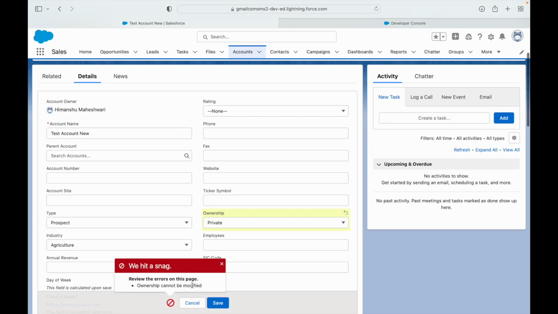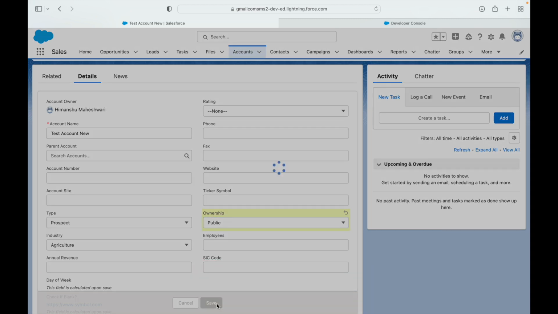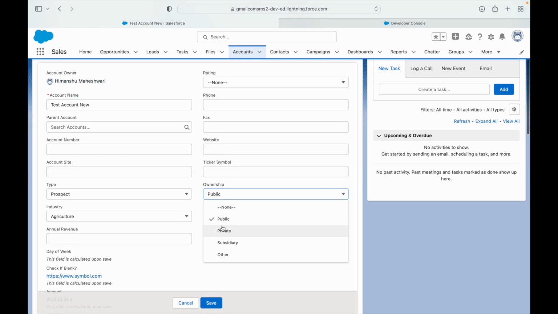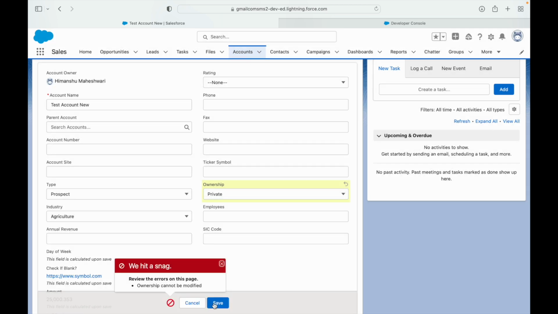Now let's go back and let's move it to public and try to say save. Will it save? It should save. It's saved. But now if I say from public to private, it should not let me do that because the industry and type fields are the ones that we need on the use case. See, it's now throwing an error.